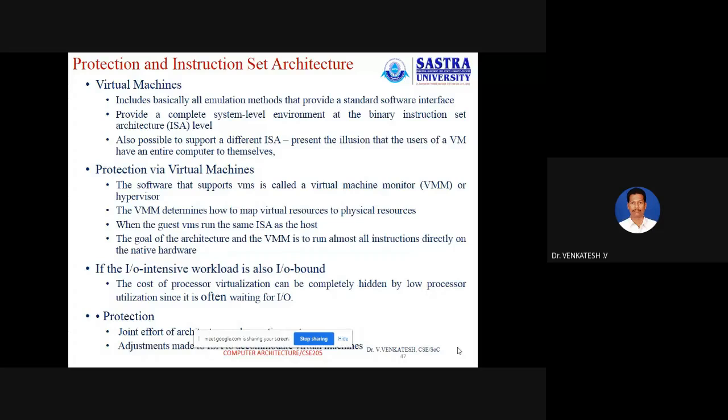Okay, so for that, the software that will support it, as you all know, is the virtual machine monitor as well as the hypervisor. This monitor will help you map the virtual resources to physical resources. So what is the purpose of the VMM? It is used to map the virtual resources to the physical resources. It will be more useful in a multi-programming environment, to protect the memory as well as IO devices. For that, people are using this.